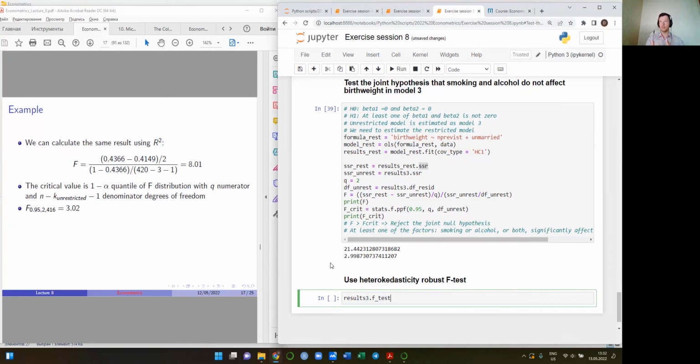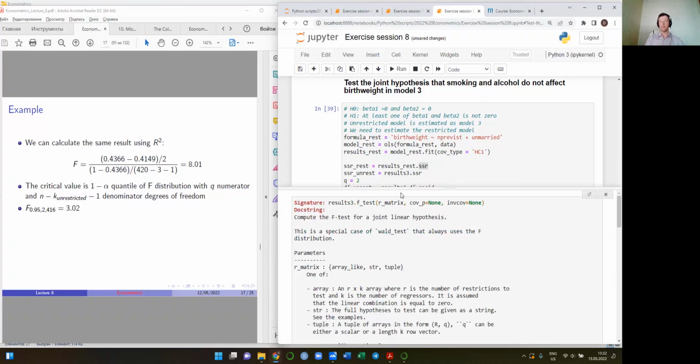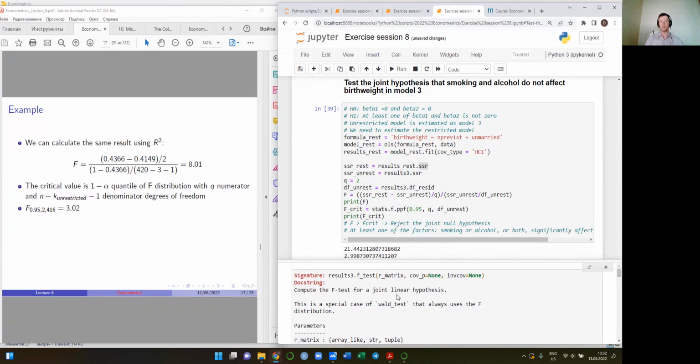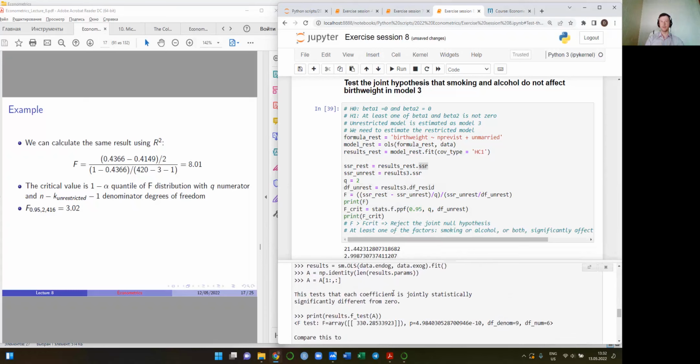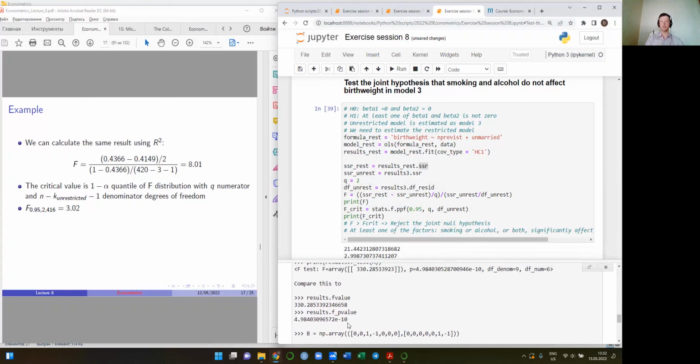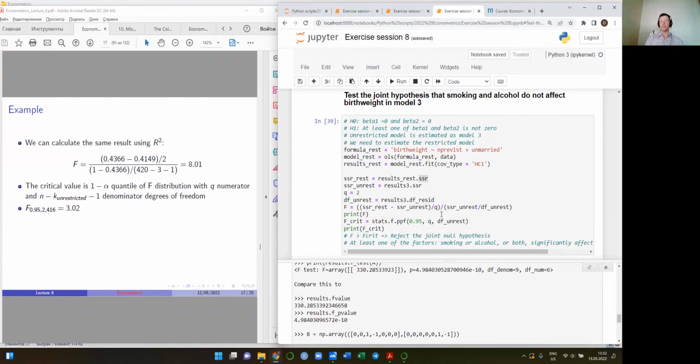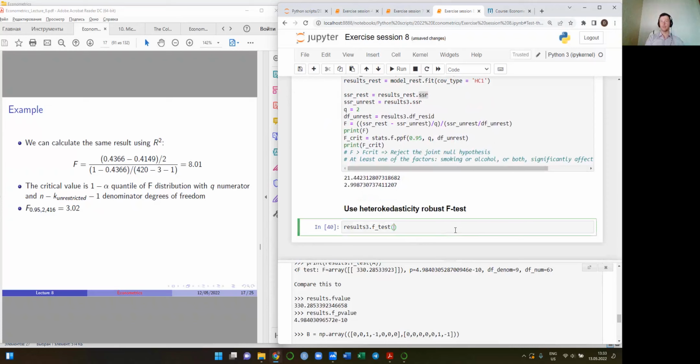is a simple way, but it is not very well in the human readable format. So we can do the following. We can call help here, and we can see that we need to provide this R matrix. This is an example of how this R matrix looks. Let me show you the logic of this syntax. This syntax is going to be used in the second part, so we still need to understand it.